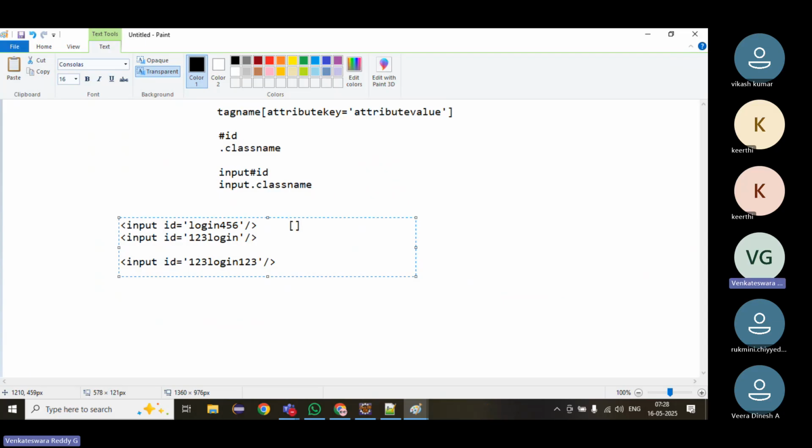Here, ID starts with means the cap symbol. Cap equal to login. I want to find the input tag which has an ID that starts with login. What does this locator mean? Input tags which have an ID that starts with login. Identify that element.